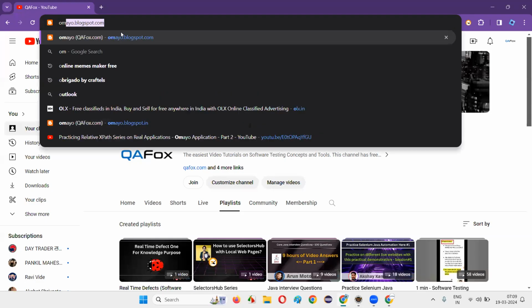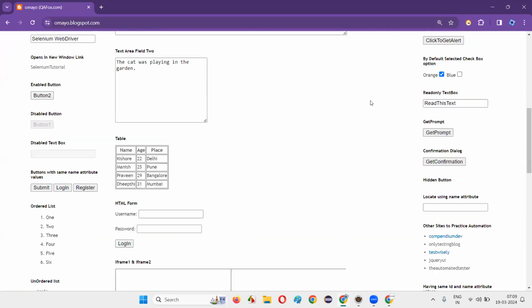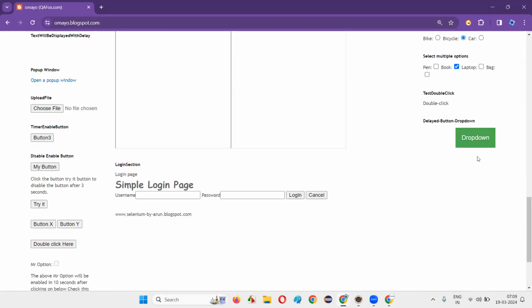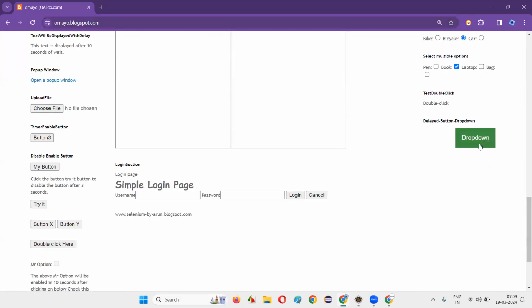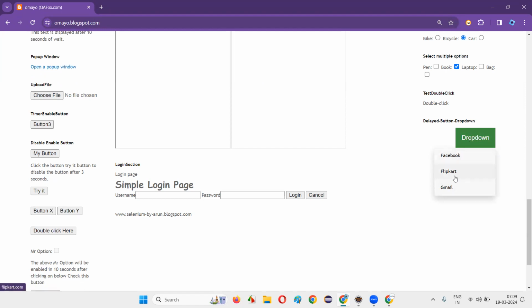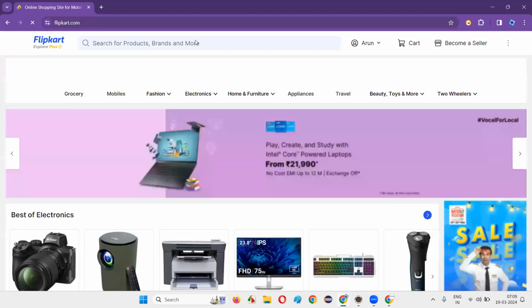I'll take you to this application, omai.blogspot.com. What I want to automate on this application is, after going to this application page, I would like to click on this drop down button. After I click on this drop down button, I want to select this Flipkart option. Once I select the Flipkart option, it should take me to the flipkart.com page like this.